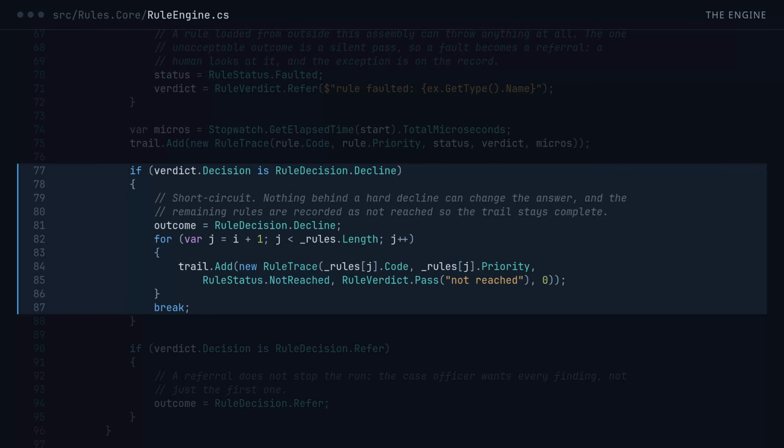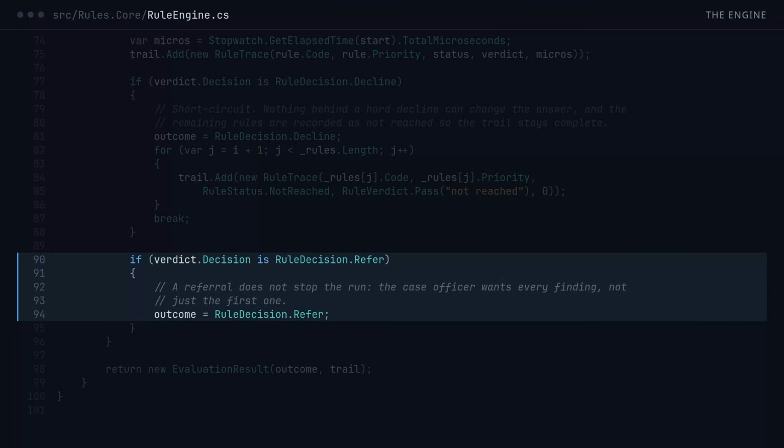A referral does not break the loop, and that is a deliberate difference. A case officer wants every finding, not just the first one. If an application is referred for thin employment history and also breaches a regional cap, the person reviewing it should be told both things. Hold on to that because it is the exact behavior a test is going to find missing in the old method.